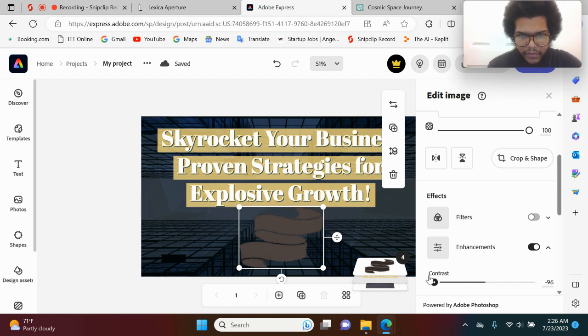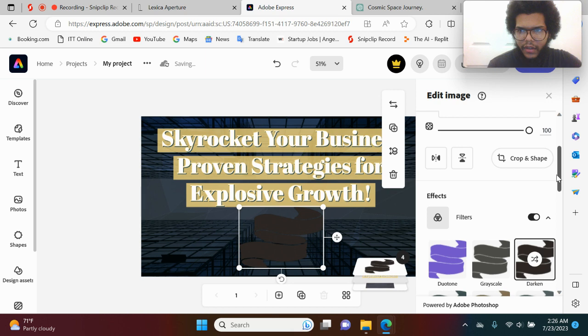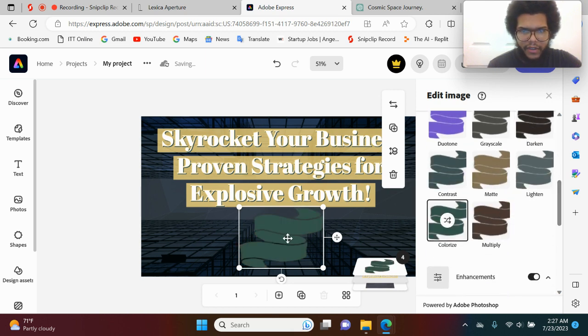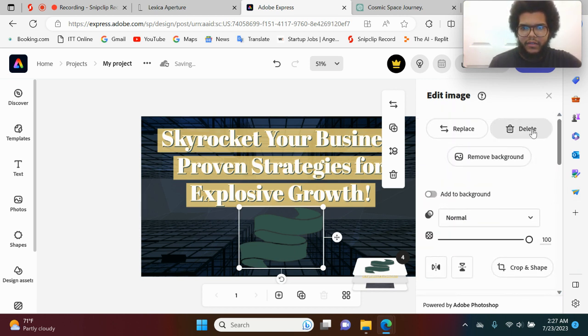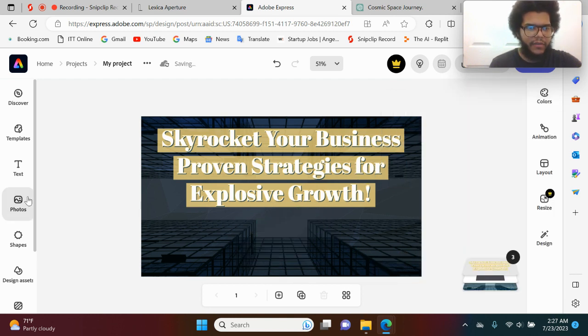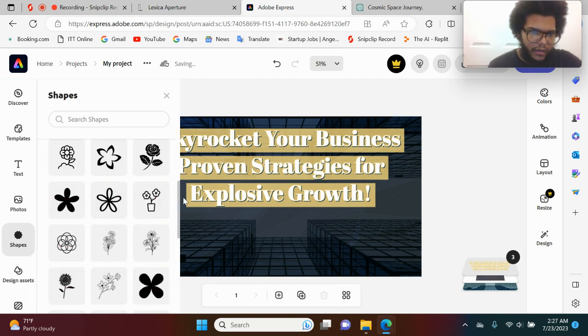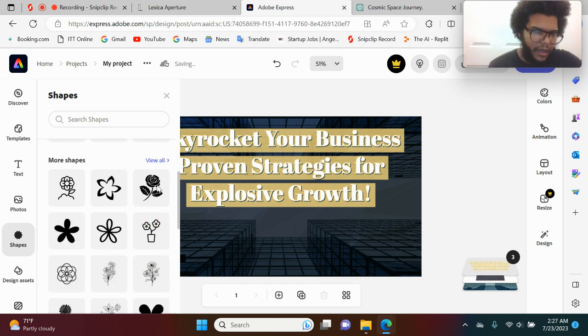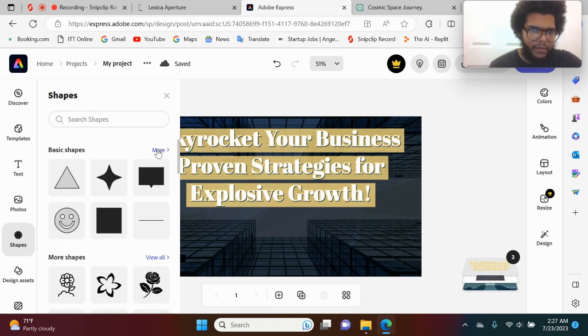You can enhance it. You can add filters, change the colors. And like I said before, I know that's a really ugly looking ribbon. I'm just trying to show you some of the functions that you can do with this. So let's erase that. We'll try one more thing and then we'll move back to the AI generated artwork. Let's go to shapes. Shapes gives you basic shapes, flowers, stuff like that. Let's go to basic shapes.